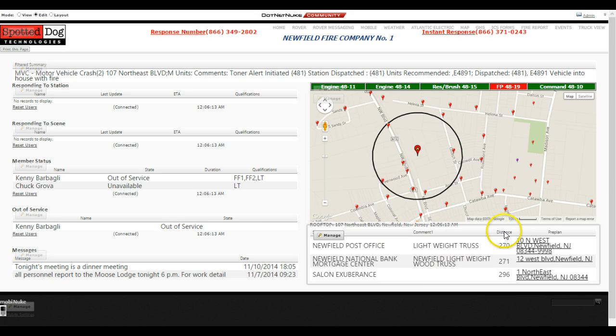This one here, as you can see, we've got ours set to 500 meters, so we're showing everything within that range. If there's a pre-plan, it tells you what it is. It tells you some basic comments. And if we click on the address, we'll be able to open up a PDF file that we've previously uploaded to the system.